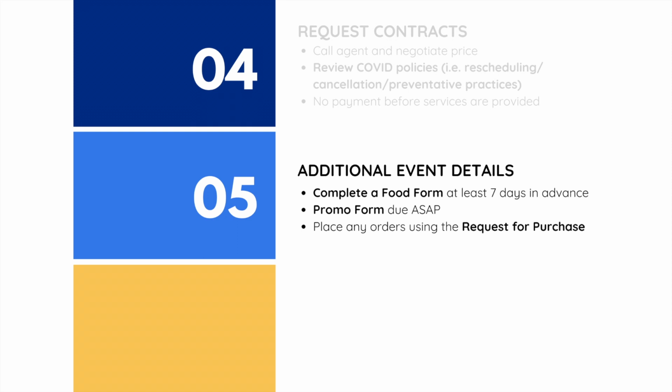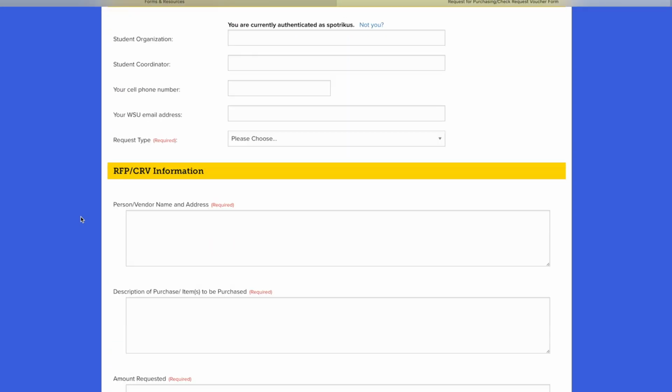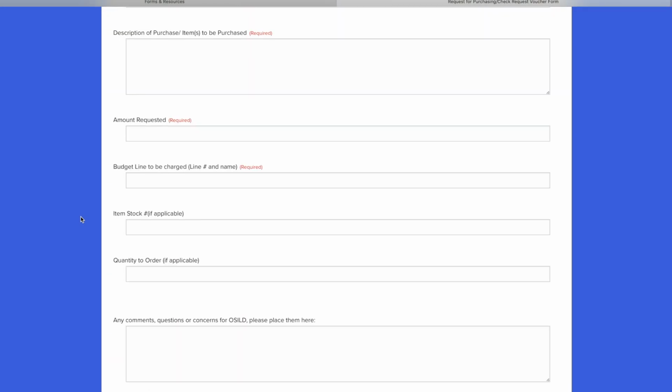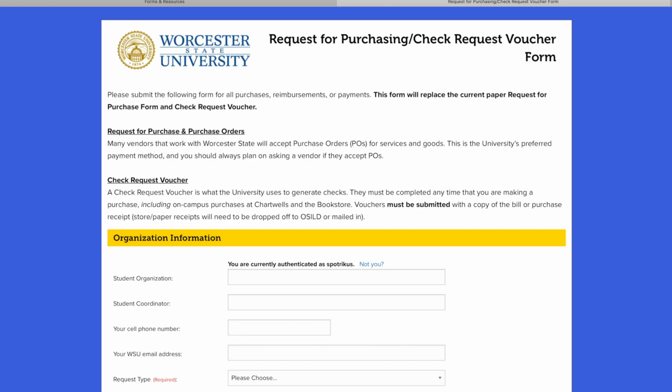Lastly, if you need to place any orders for your event, for things like t-shirts, giveaways, or any other items you may need, it's important that you fill out a request for purchase. This can be found online. Orders always take a little bit of extra time, so make sure that you complete this well in advance of your event date.